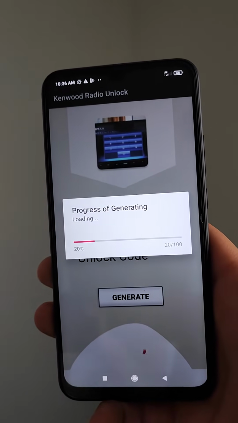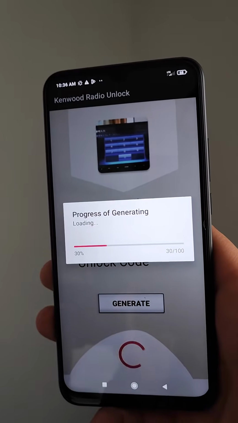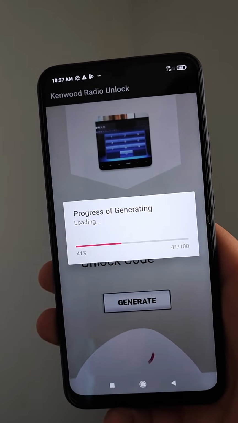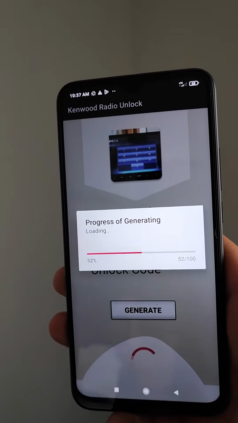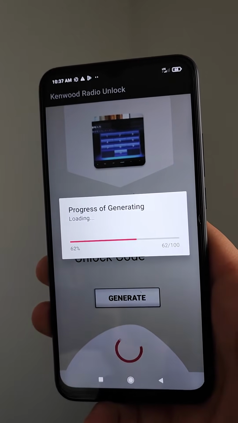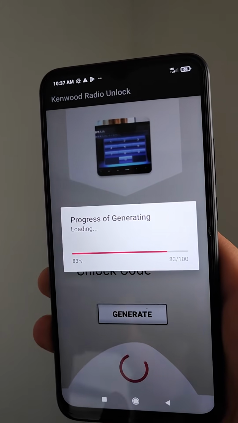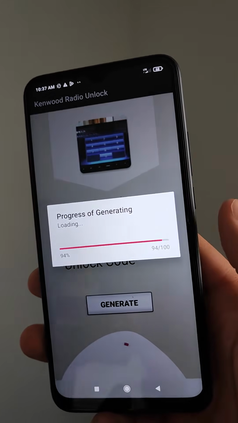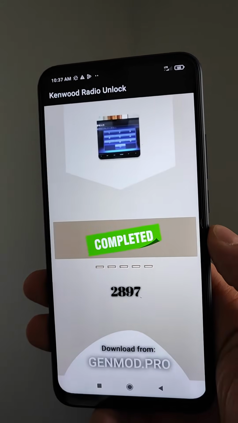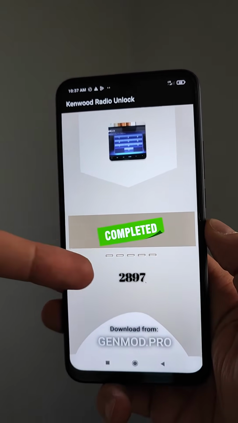Now the application generates for us our unique code that you need to unlock our radio. So we must wait for this process to finish. This application works on iOS and also on Android devices, in 2023, on all Kenwood models. Yeah, that's it. This is our unlock code.